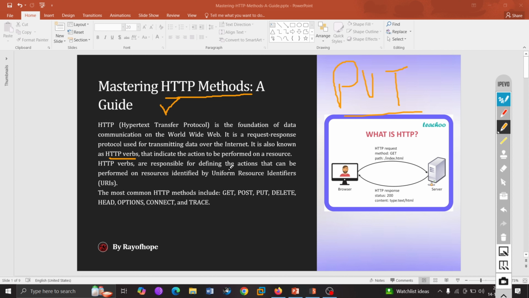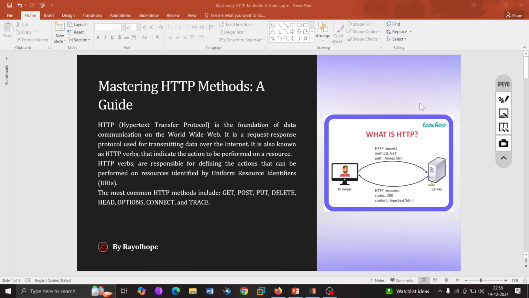HTTP verbs are responsible for defining the action that can be performed on the resource identified by Uniform Resource Identifiers, which are URLs. Over here, we have the most common ones, and we all know about them, but you may not know about some. We have the GET method, POST, DELETE, HEAD, OPTIONS, CONNECT, and TRACE methods. And we're going to learn about each method right now.